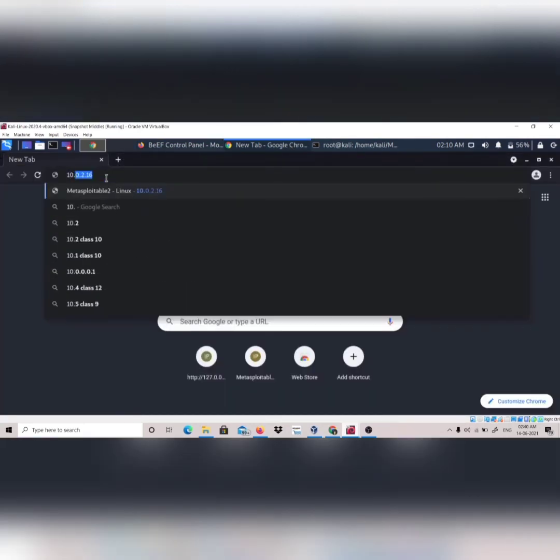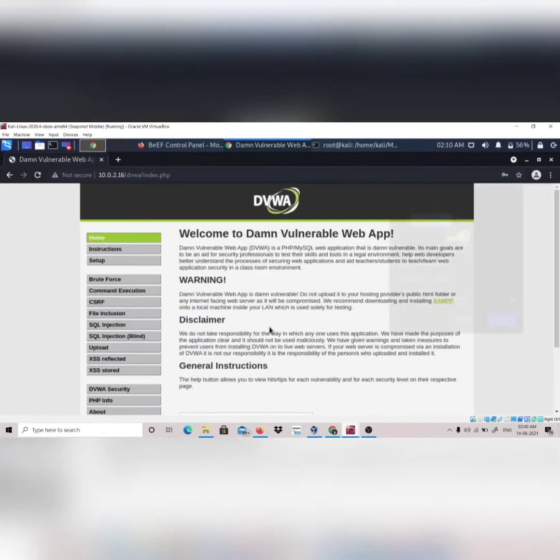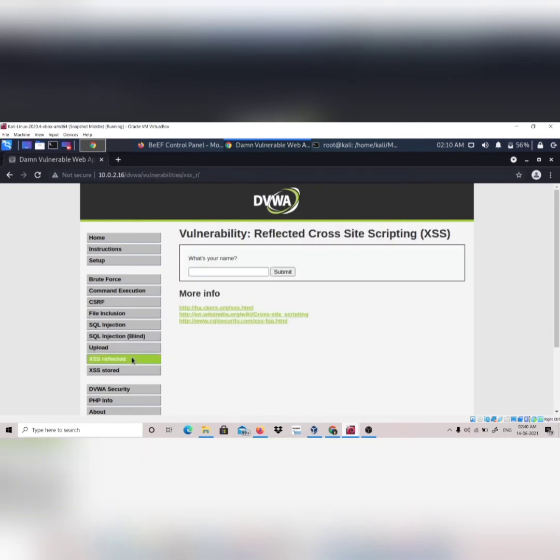Let's open up 10.0.2.16, the vulnerable web application, and the username for this is admin, and the password is password. Okay, now we first have to change the security to low. Now I will show you how to hook the victim's browser, and I'm using Chrome here, and we all know how to do cross-site scripting. Script alert.